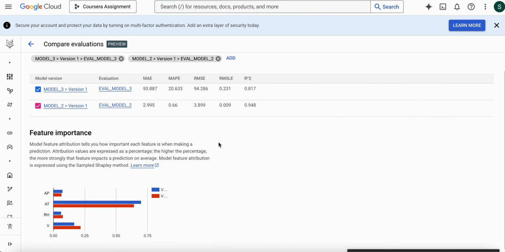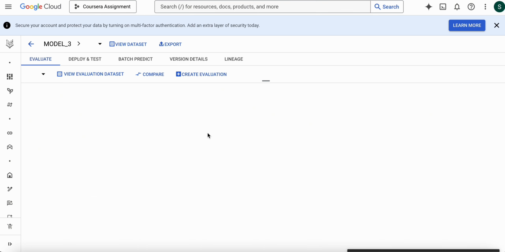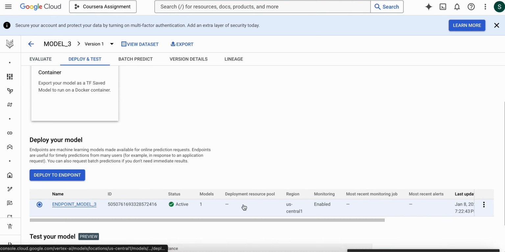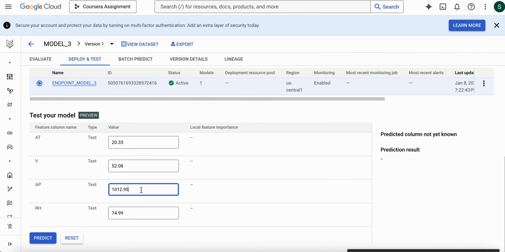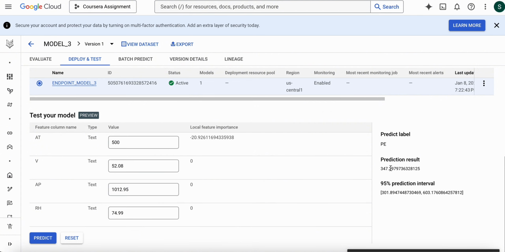and we notice that model 2 is a better model because it has a lower mean absolute error value, a lower mean absolute percentage error value, and a lower root mean square error value as well, and also it has a higher R squared value. As this model is already deployed, we can change the values a little bit over here. We can give it 500 for example, and it's gonna come back with a predicted value.